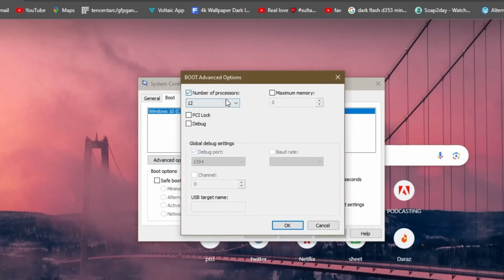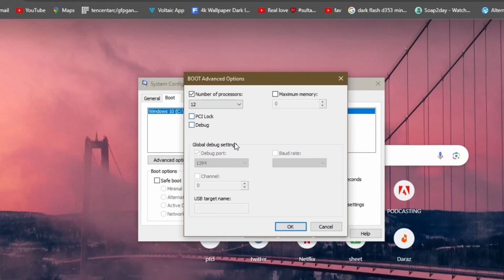Sometimes you are using third-party tools that misconfigure your settings, and mostly it's like you are editing registry files without any knowledge. So that's where you are facing the issues. Right now I have a Ryzen 5 3600 with 6 cores and 12 threads. Currently you can see I have chosen 12 threads here, with number of processors checked, but in your case, you might see only 6 or whatever number from here.